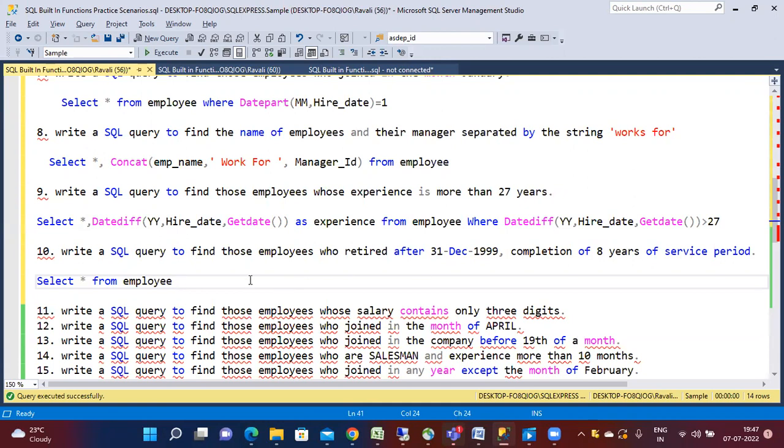See, select star from employee where members who retired after 31. Spelling. Where? మనకి ఇచ్చింది హైర్ డేట్ ఒకటే కదా సార్, రిటైర్ డేట్ ఏం లేదు.